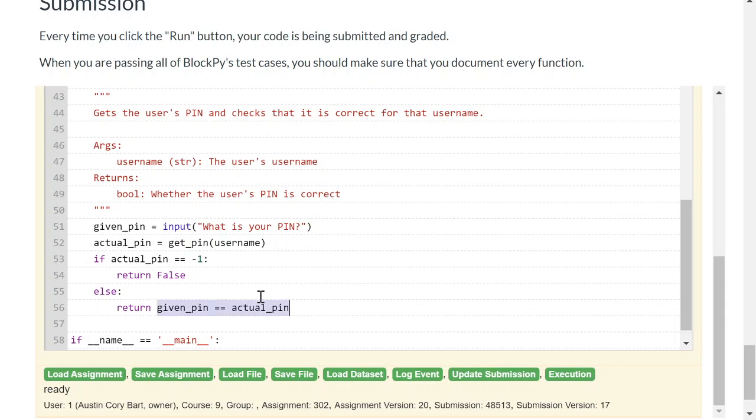We could have made this an elif and returned true or returned false, but that's unnecessary, right? If we're just returning true or false, we might as well just return the value directly. We're allowed to do that in BlockPy, in Python.